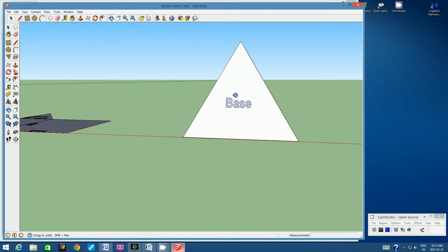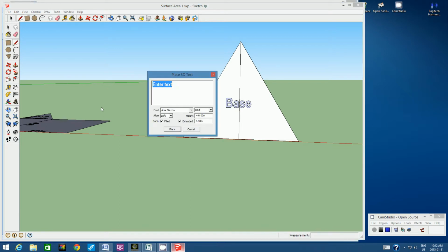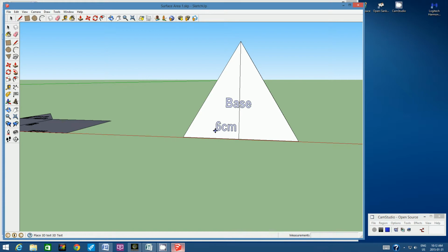All right, let's put in our measurements. I think what we have to do is draw a line. So let's use the pencil tool and draw a line from the top straight down, and that's going to mark our height. Okay, I hope that's not going to cause any problems. So let's see. All right, let's use the text tool. We have a base of 6 centimeters, a height of 0.5 centimeters, and let's place that near the bottom here.